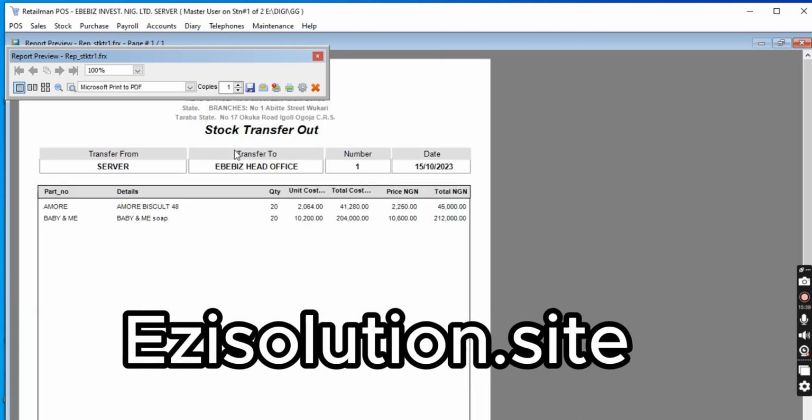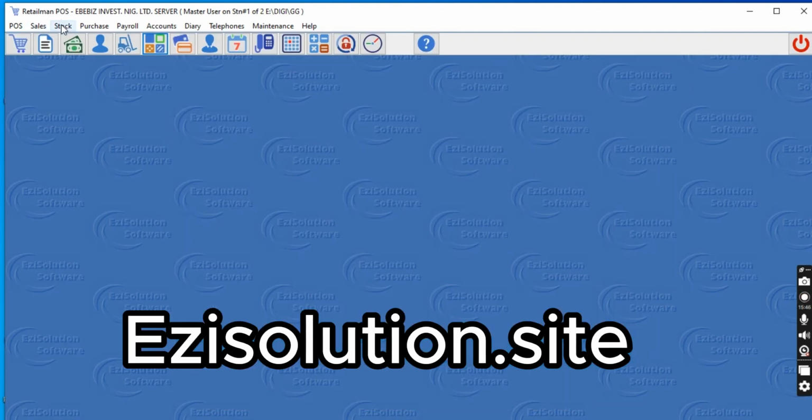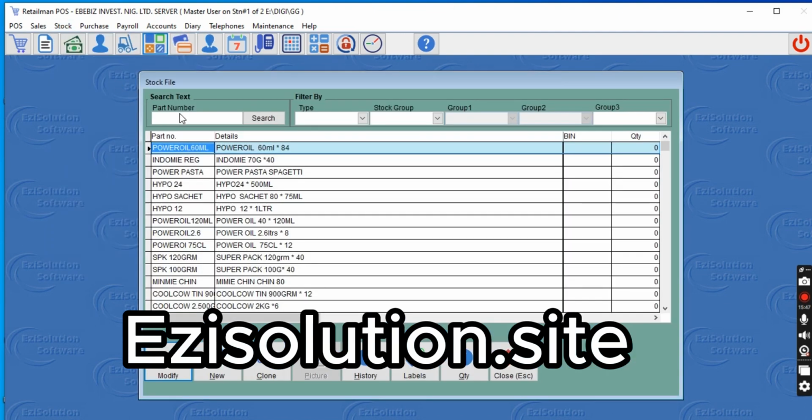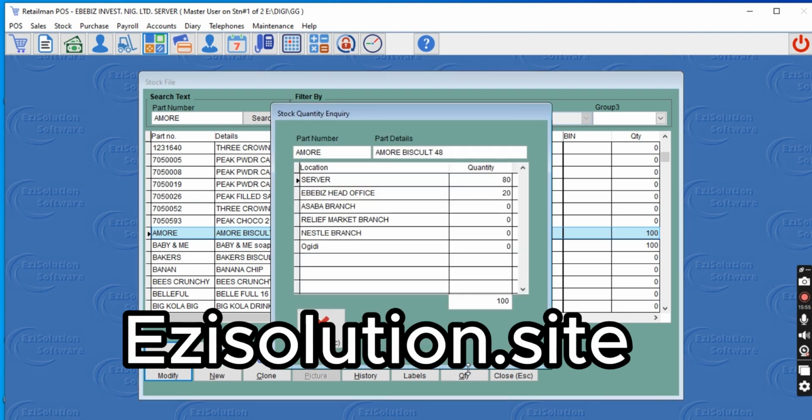You understand? So this is the stock transfer. It means that this stock is now transferred from this particular branch to another branch. Let's check again. We are still having 100. That is the total stock. Then let's click quantity here. You can see that this branch is now having 80, whereby this branch is having their 20. That is the stock transfer.